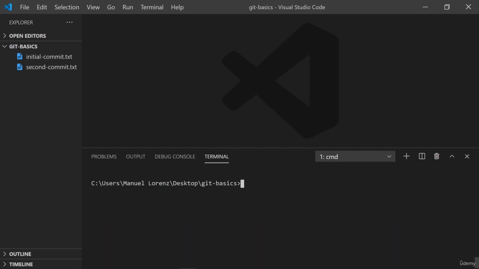Let's clear this maybe. So this is how we can delete files from our working directory. As a next step, we'll learn how we can undo unstaged changes.